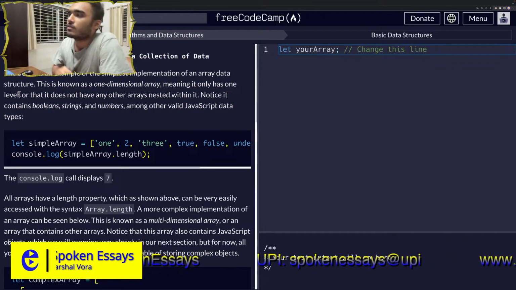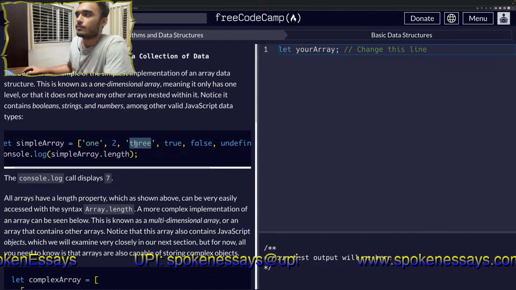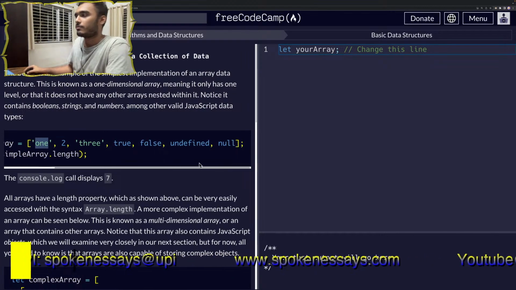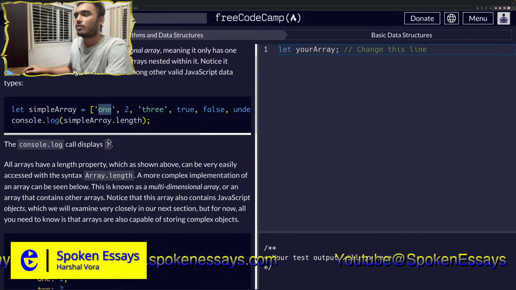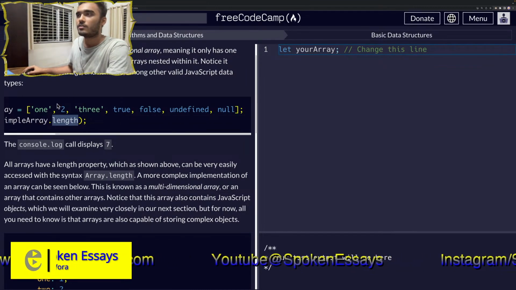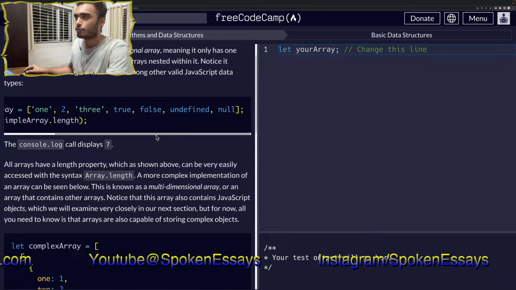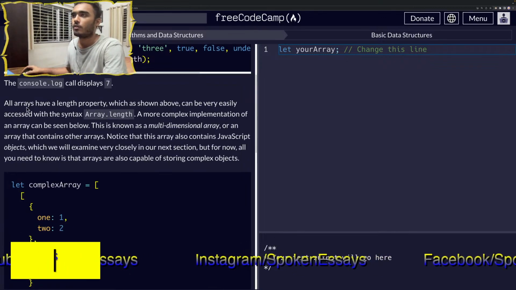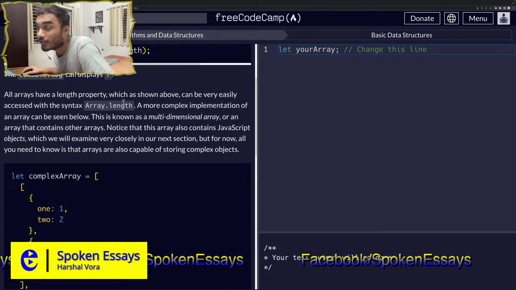Notice it contains booleans, true, false, strings, numbers, strings again, other valid JavaScript data types, undefined and null. The console.log call displays 7 because we are finding the length. So it does indeed have 7 values: 1, 2, 3, 4, 5, 6, 7. Because they're all accepted by JavaScript. All arrays have a length property, which as shown below can be very easily accessed with the syntax array.length.